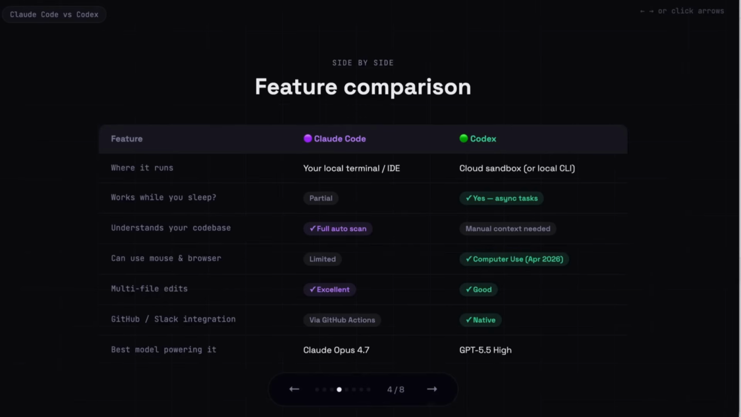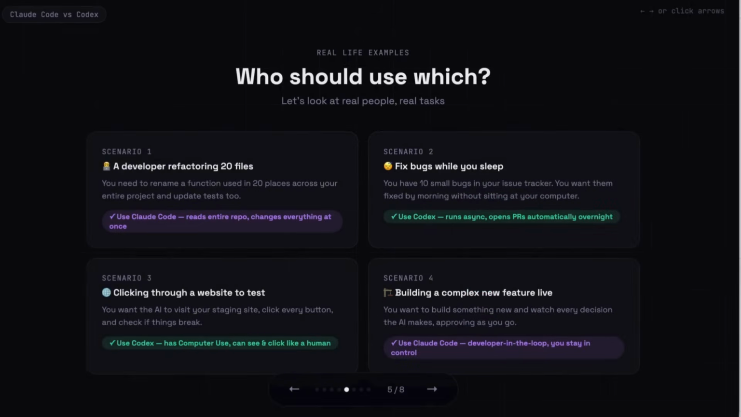Claude Code does it too, but needs a bit more setup. Okay, so this is my favorite part. Let us talk about real life situations, because features are one thing, but what actually matters is when do you use which one. Imagine you are a developer and you use the wrong name for a function, and now that name appears in 20 different files across your project. You need to rename it everywhere and update all the tests too.